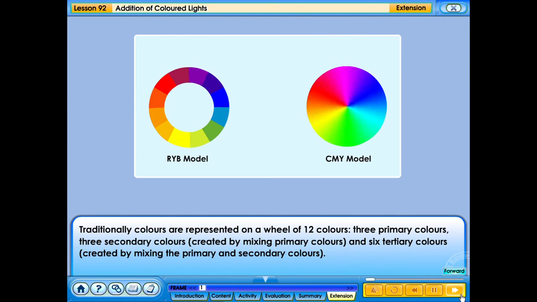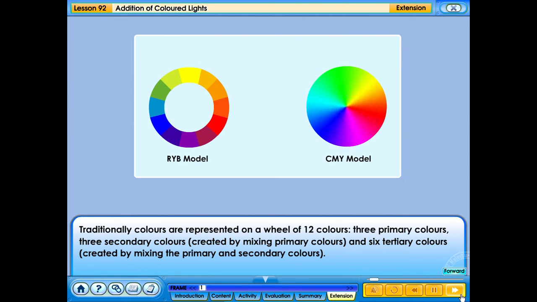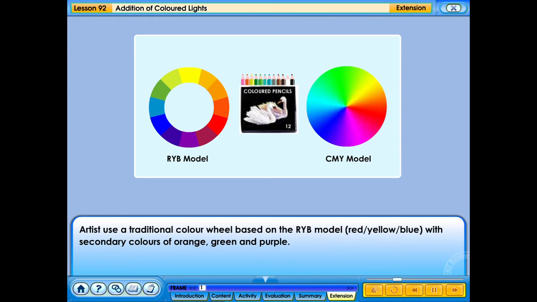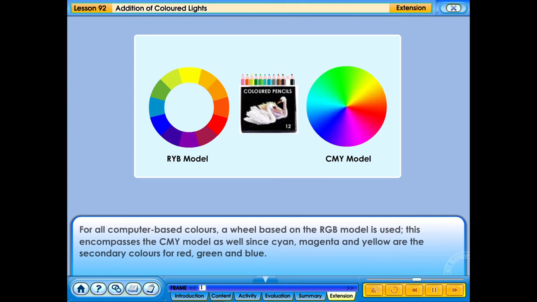Traditionally, colors are represented on a wheel of 12 colors: 3 primary colors, 3 secondary colors created by mixing primary colors, and 6 tertiary colors created by mixing the primary and secondary colors. Artists use a traditional color wheel based on the RYB model, red, yellow, blue, with secondary colors of orange, green, and purple. For all computer-based colors, a wheel based on the RGB model is used.